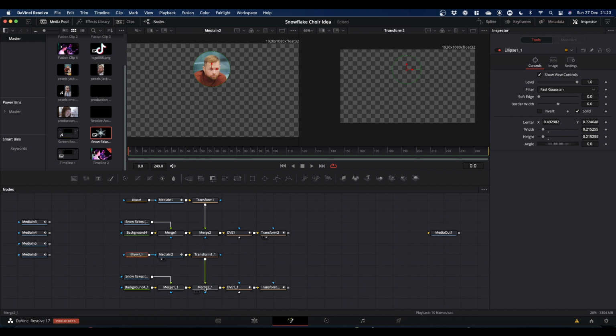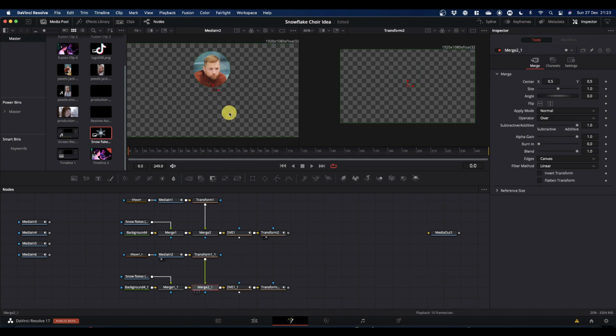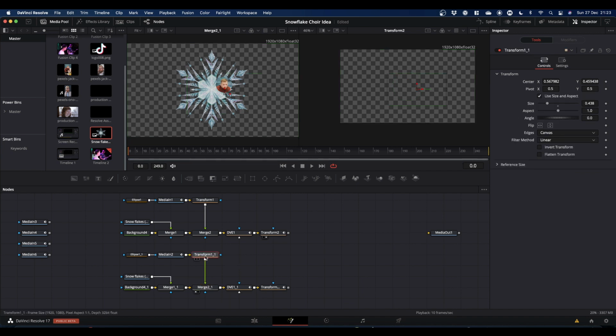Next, if we come to merge 2.1 or 2/1, which is here, select that and drag it up into the viewer, you can see that this one's slightly small and in the wrong place. So keeping merge 2 in the viewer, just click on transform 1 and that puts transform 1's controls into the inspector. So what we need to do is increase the size slightly, and then again using the handle in the middle we can reposition him so that he sits where we want him.